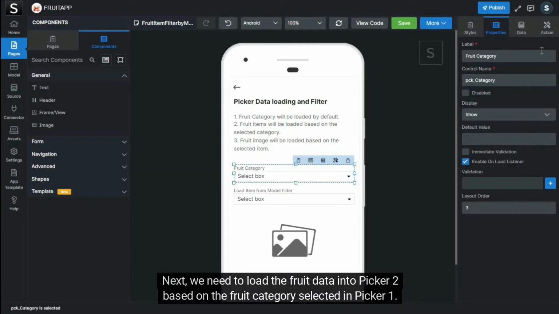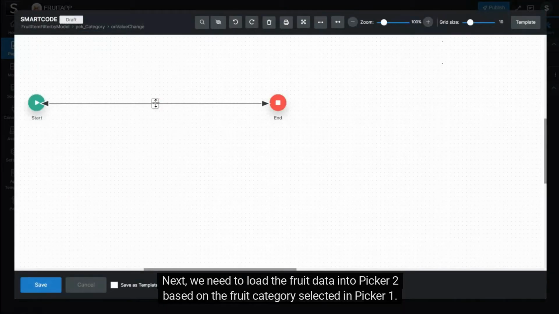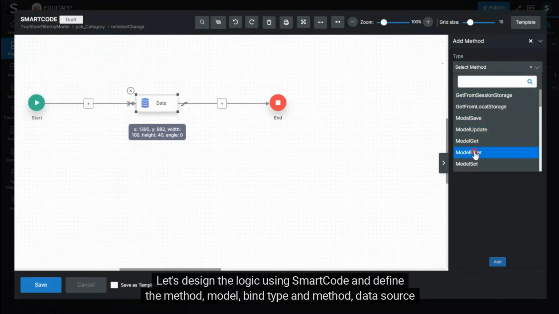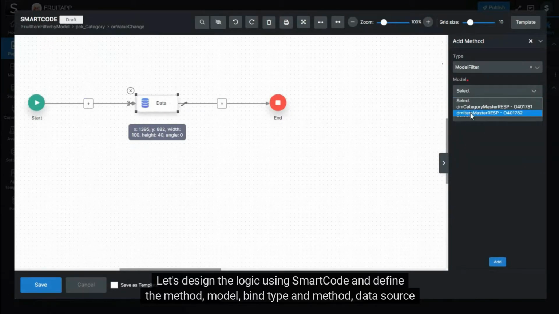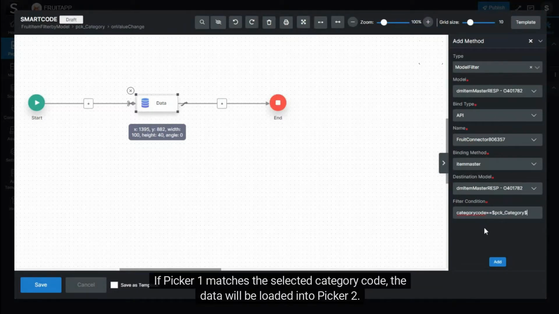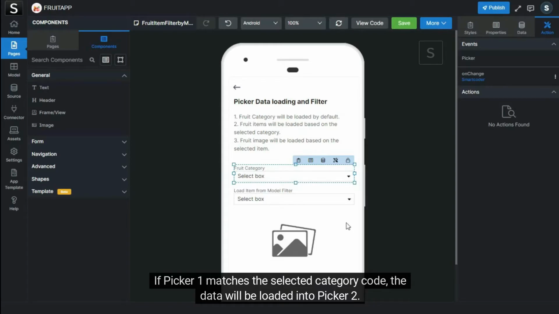Next, we need to load the fruit data into Picker 2 based on the fruit category selected in Picker 1. Let's design the logic using smart code and define the method, model, bind type, data source name, and destination model. Finally, apply the filter condition. If Picker 1 matches the selected category code, the data will be loaded into Picker 2.